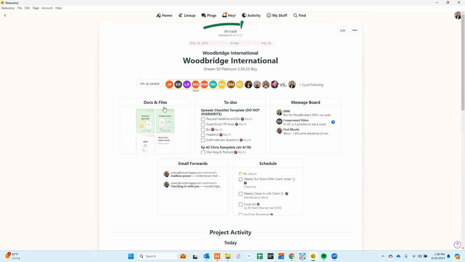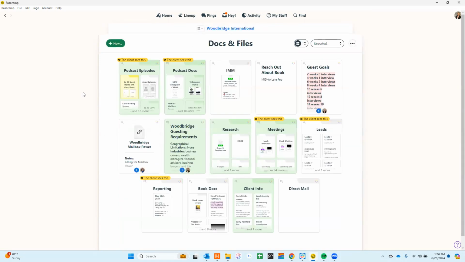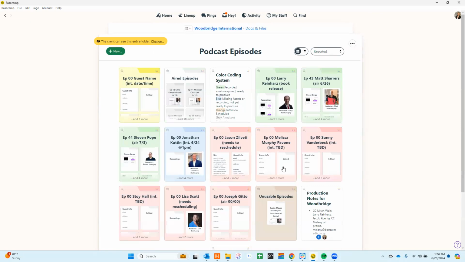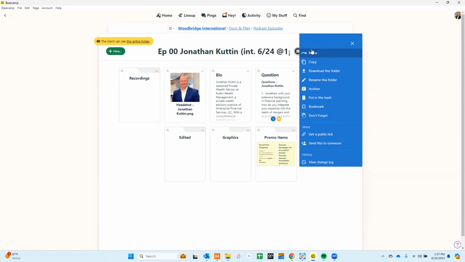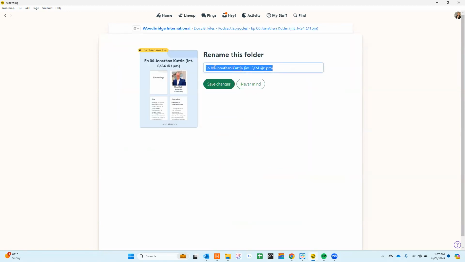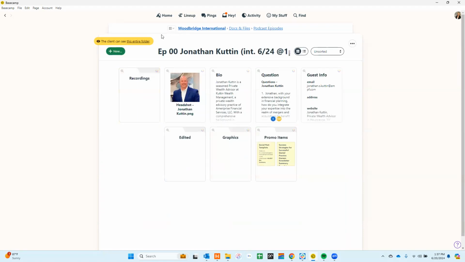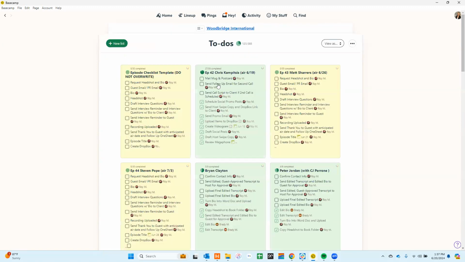So that's first. Second, as soon as you create an episode folder for a guest, once they've booked, you're going to go to your episode folder and you're going to copy the heading. So if I have somebody who is booked and coming up, they haven't done their interview yet, it's going to look like this. You just want to make sure that the headings are identical.